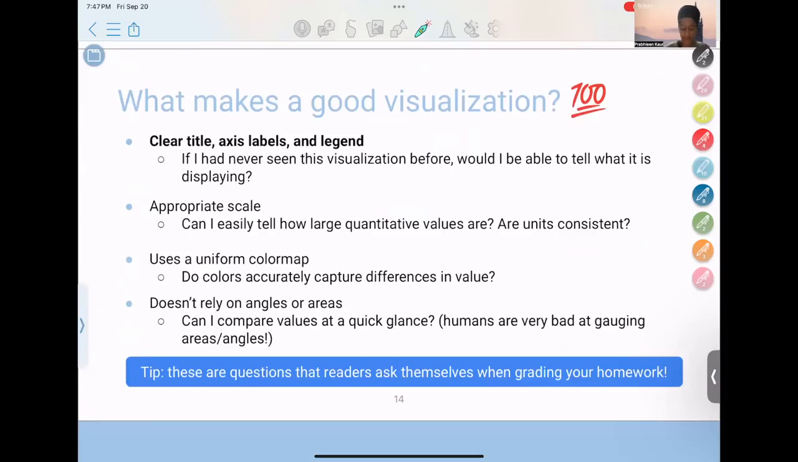The main thing we want to really hammer in on in this class is you need a title, axis labels, and oftentimes a legend. You want to make sure that if I have never seen your visualization before, I know what it's displaying. That's definitely something readers will ask themselves when grading your homework. They'll be looking at, did you label your axes? Do I even know what's on this plot, right? So that's an important thing to really keep in mind for this class.